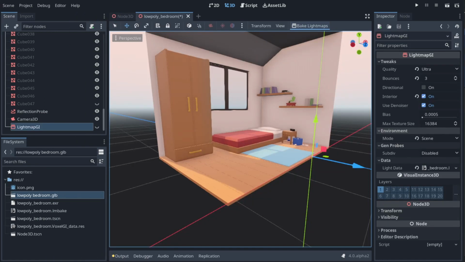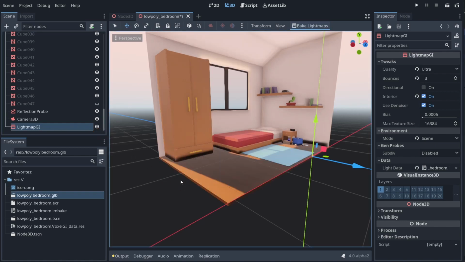Now, the next major thing that I wanted to highlight was the ability to bake your light maps. So I have added in a lightmap GI node, and I've already run through the bake, but I will go ahead and show you guys what it looks like. So if I click on this and let it show, you guys can see how it looks.